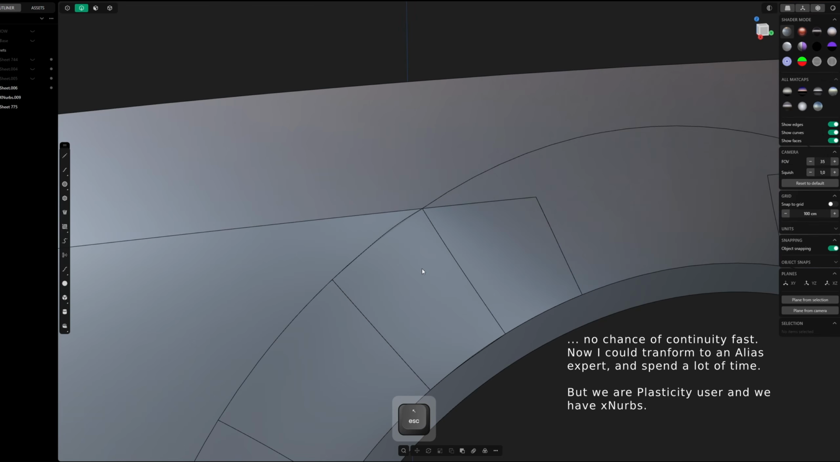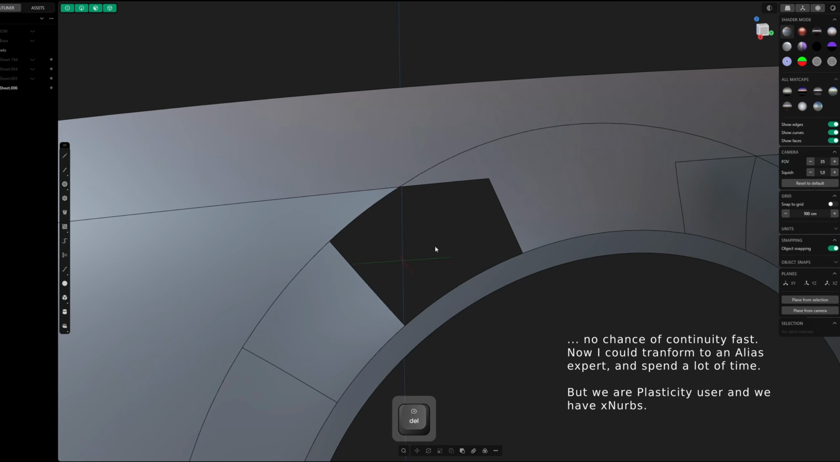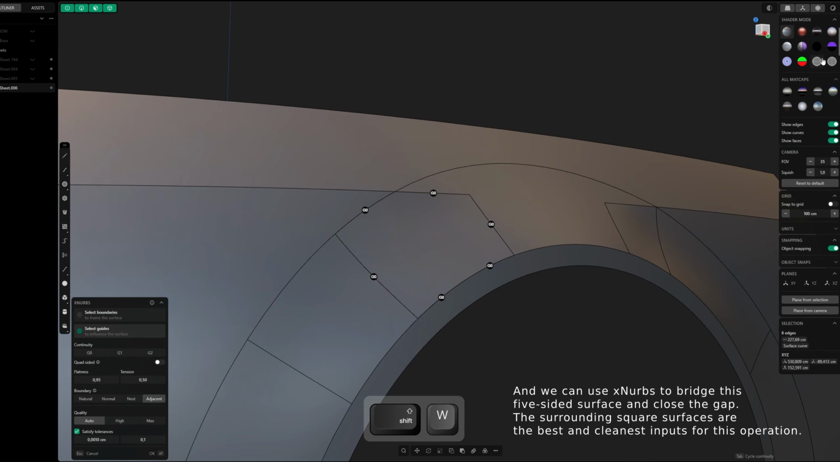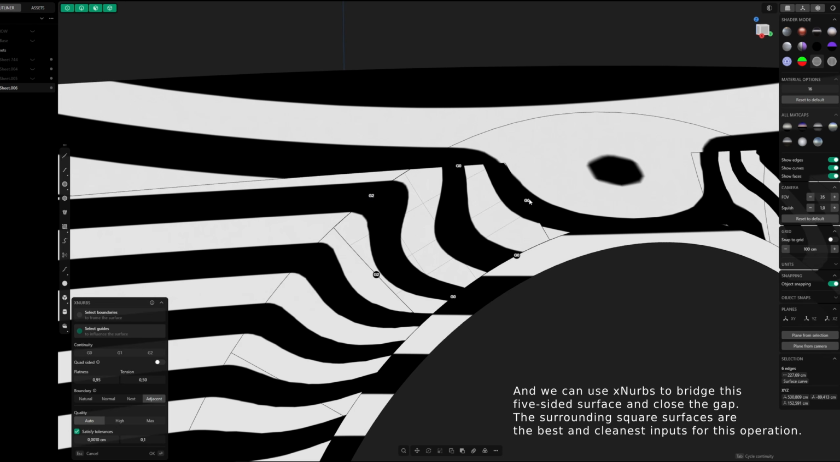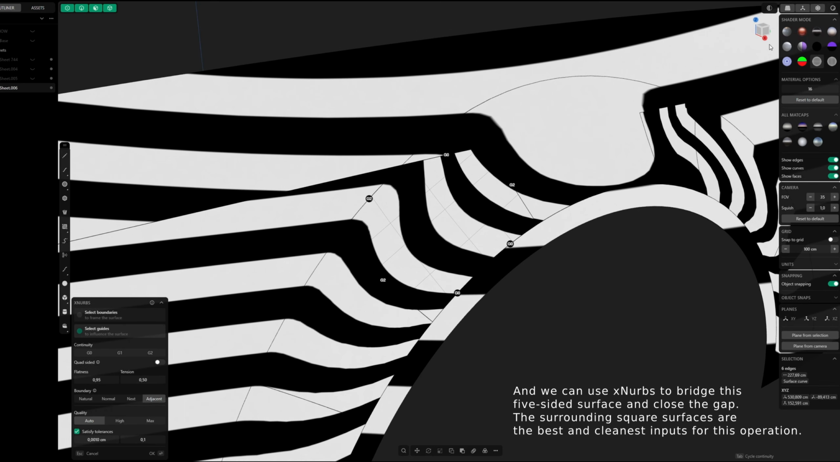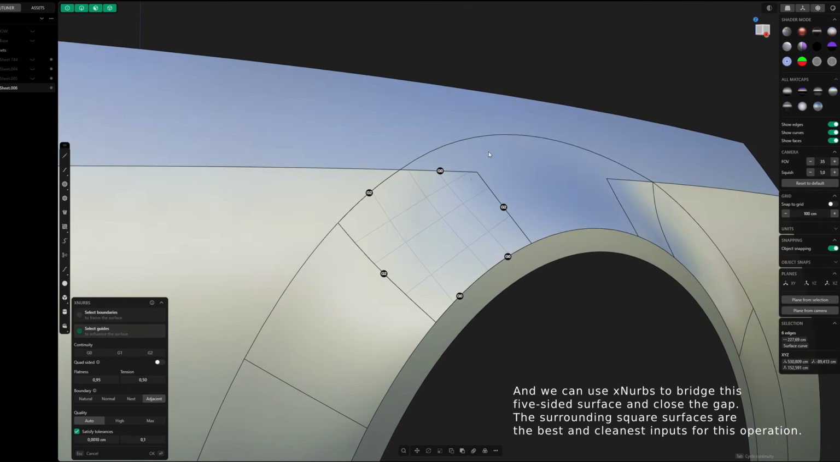Now I could transform into an Alias expert and spend a lot of time, but we are Plasticity users and we have XNurbs. And we can use XNurbs to bridge this 5-sided surface and close the gap. The surrounding square surfaces are the best and cleanest inputs for this operation.